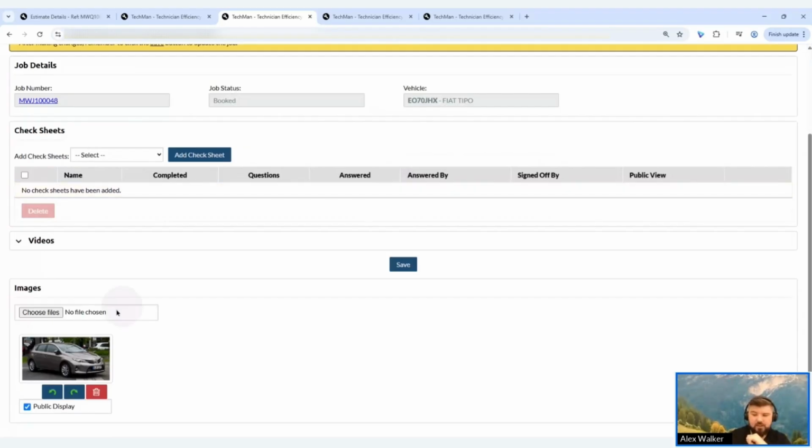So as you can see, there's just a picture of a car that's been added as well. At the bottom, you might be able to see that it says public display with a tick through it. That is what you need. Whether it is a check sheet or an image, anything like that, you need to ensure that public display has been ticked, so that if they view this via the estimate portal and it is linked to an open job, they can see the relevant pictures and check sheets. So really important point there.